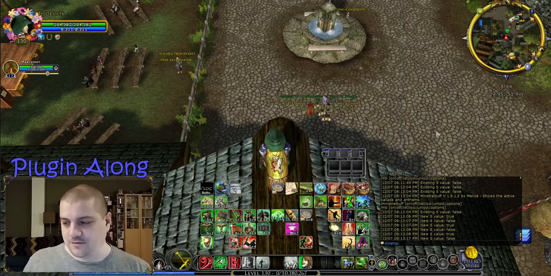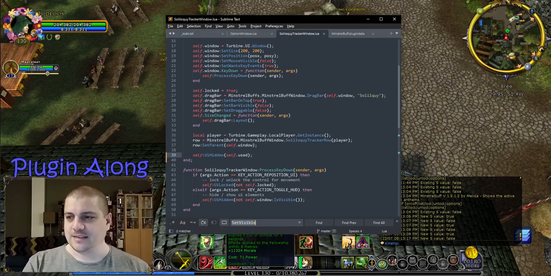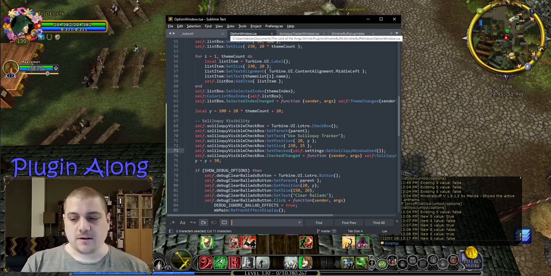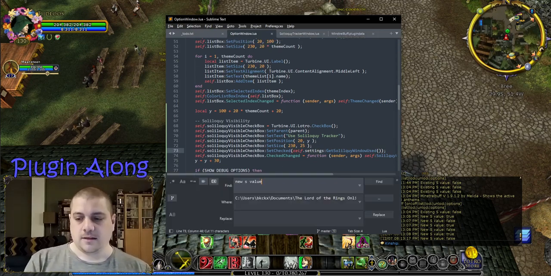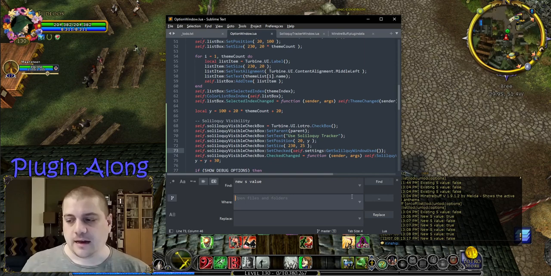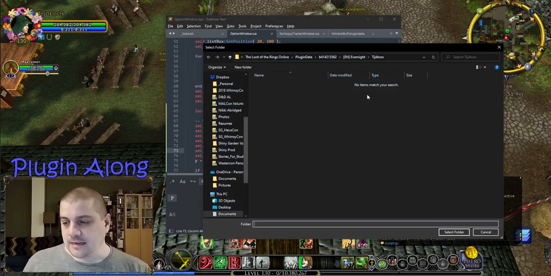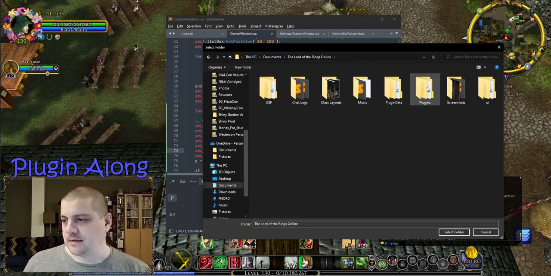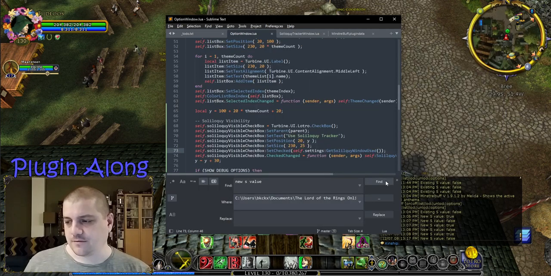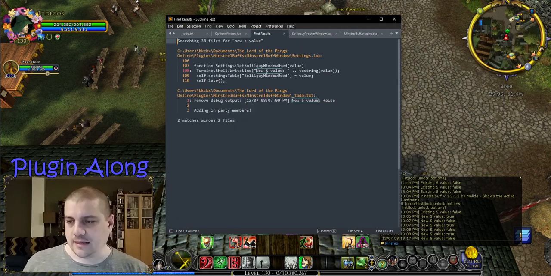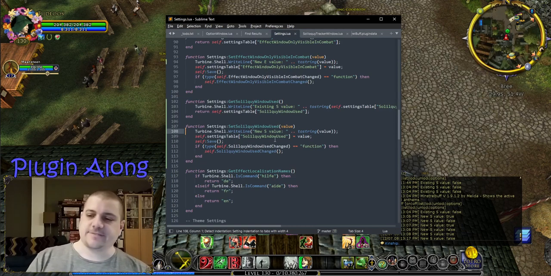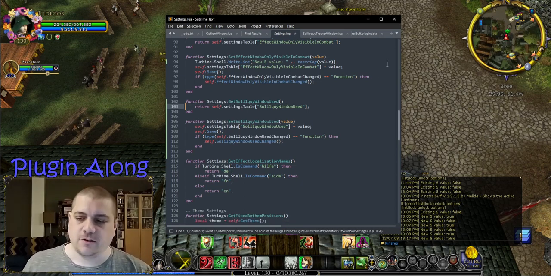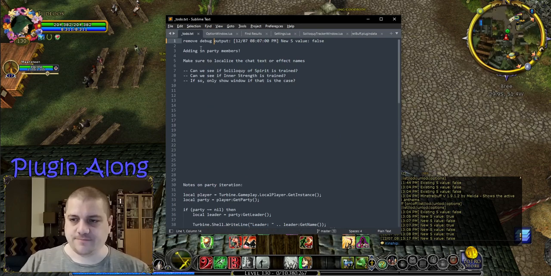Remove that debug output. Oh, right, new S value. What is that? That's probably in the option window. New S value. No, I don't see it here, but we're going to use our recursive search, which hopefully your text editor of choice has. We're just going to search in the documents, Lord of the Rings Online, plugins, minstrel buffs folder. Great. Okay, so we can see that in the settings file, new S value, and the existing S value. I forgot to remove those debug statements.